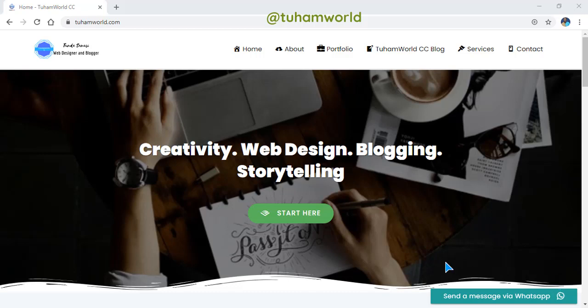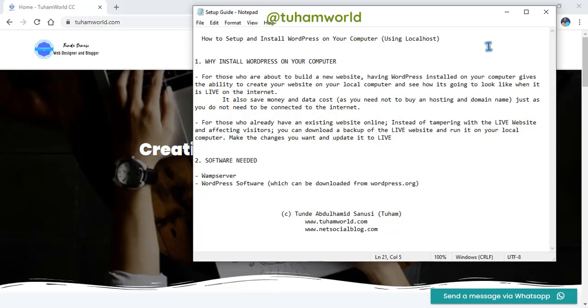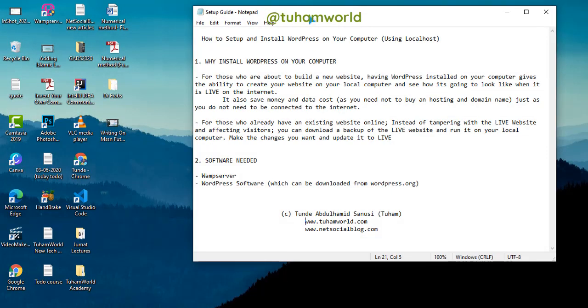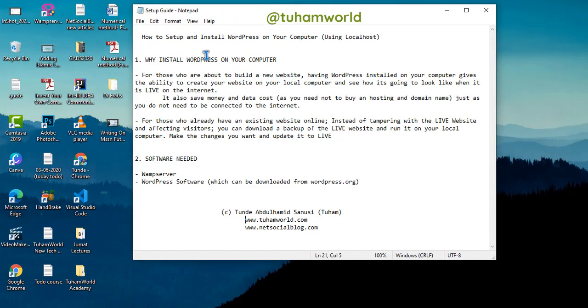Before we get into the practical aspect, I would like to make a few explanations so that you can understand what this whole setting of WordPress on your local computer is all about. I have a document here that says, why install WordPress on your computer? You might be wondering, why do I need to install WordPress on my computer?